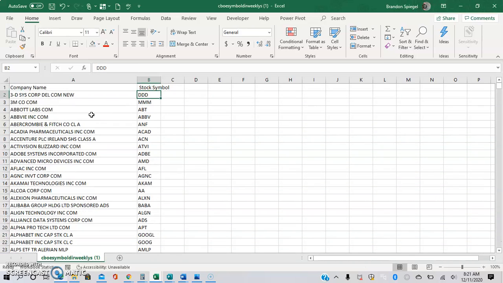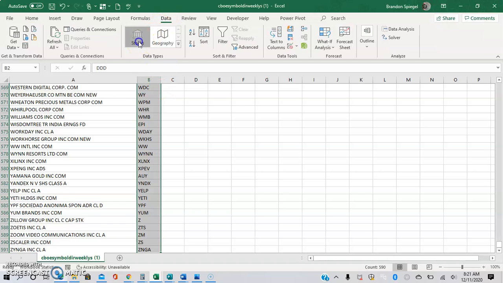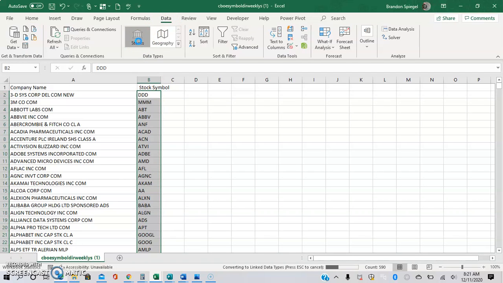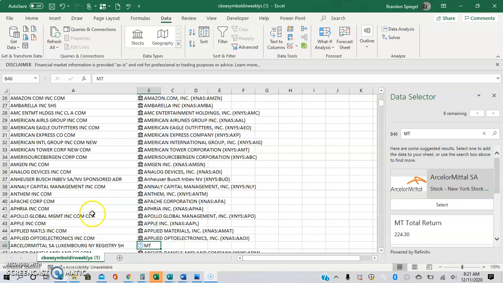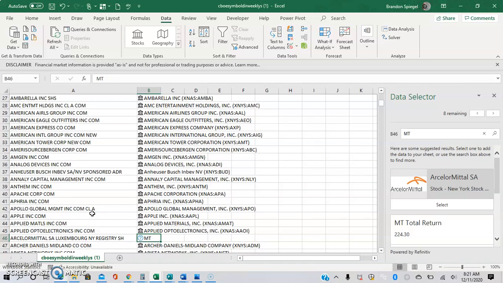So we are going to highlight the stock symbol range. So Control Shift down arrow, and then we are going to make it a stock data type, so that way we can actually pull in the price of the stock. So to do that, you go to Data, Stocks, and it's going to take a second for it to load. Now, it's not going to have every single one of them, but it's going to have most of them though.